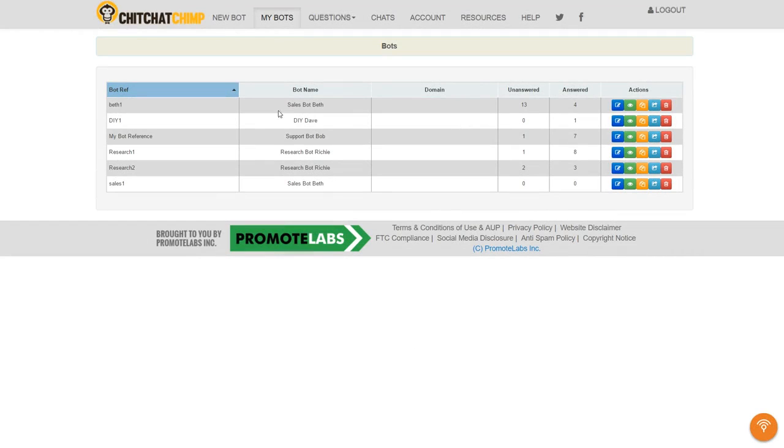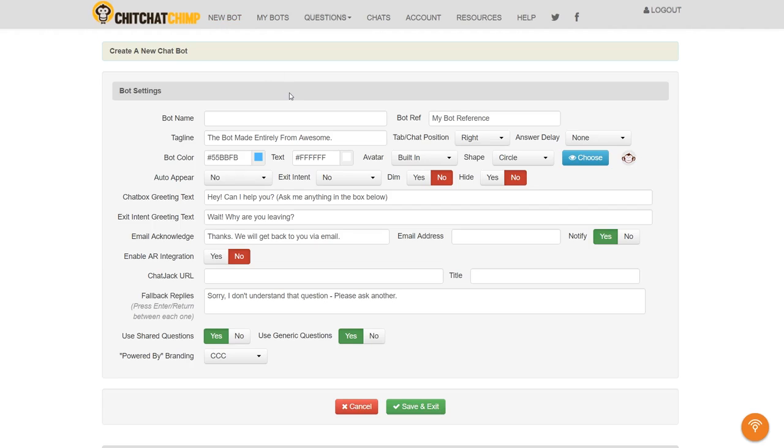So for starters, we're going to click up here on the New Bot button, which brings up the bot creation page. We're going to call this bot Support Bot Sally. Bot reference is just for internal use, so we'll call her Sally1. Tagline is the sentence or phrase that appears below her name, so we'll just say, I'm here to help.